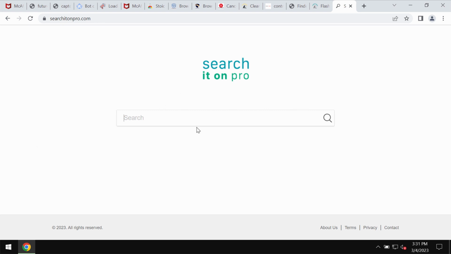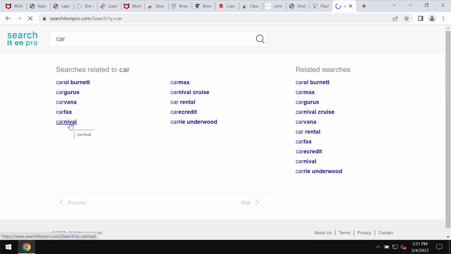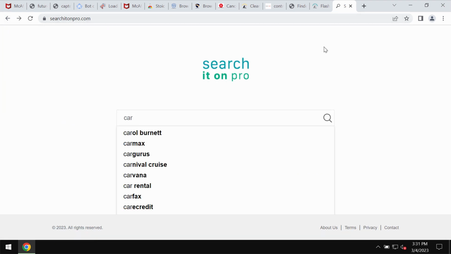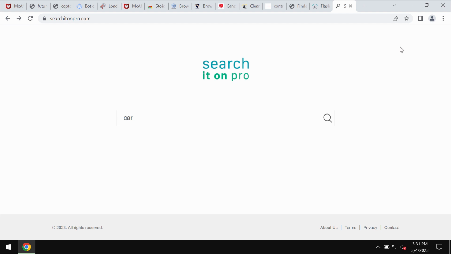This is a fake search engine, and indeed it is a browser hijacker because it changes a lot of crucial browser settings without the user's permission. If you have found this searchitonpro.com to be the part of your Google Chrome browser, you should undertake the measures and get rid of it.